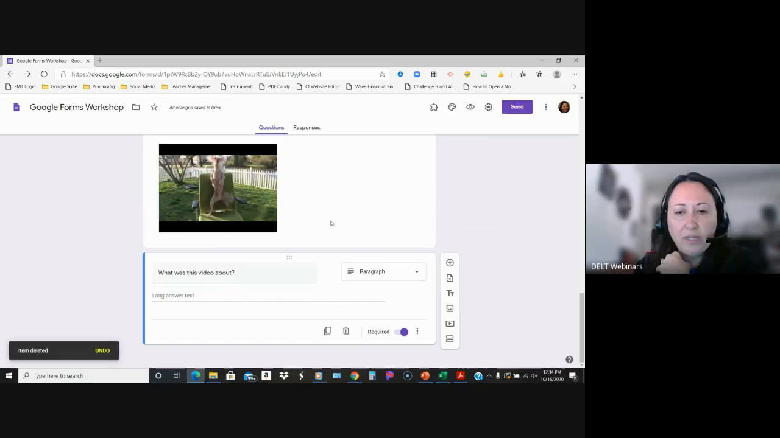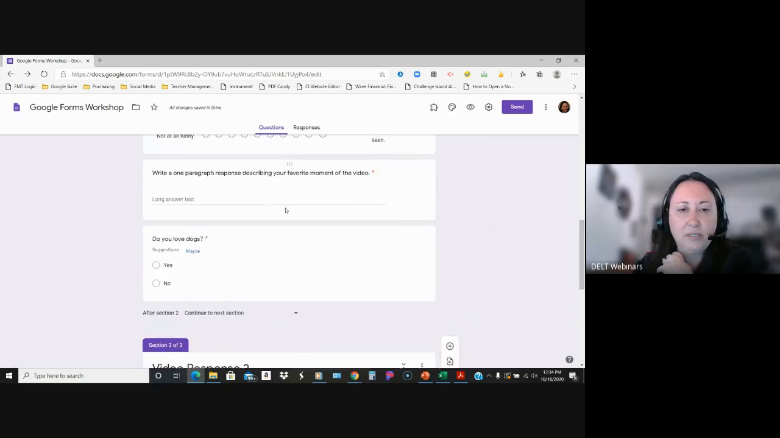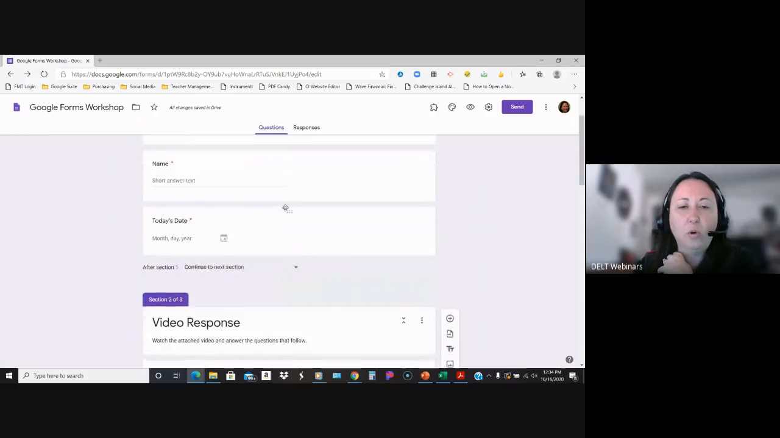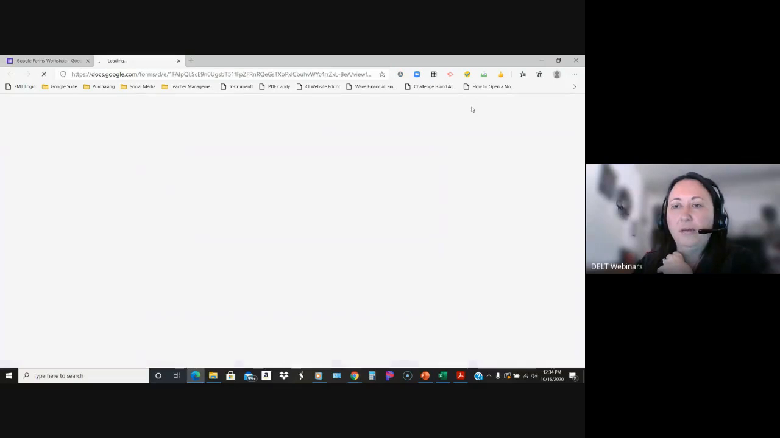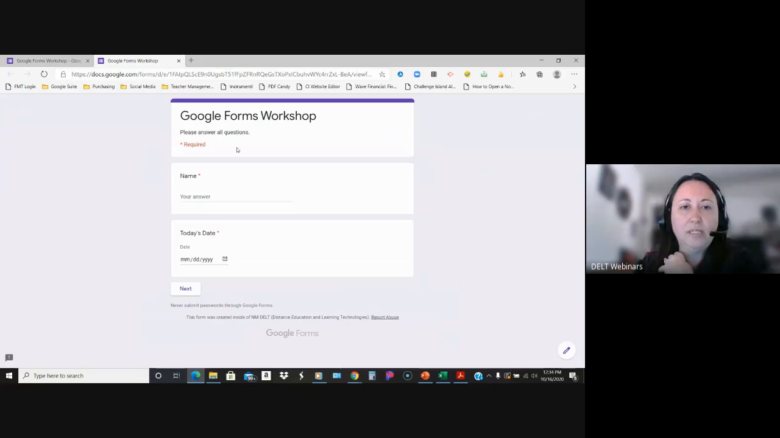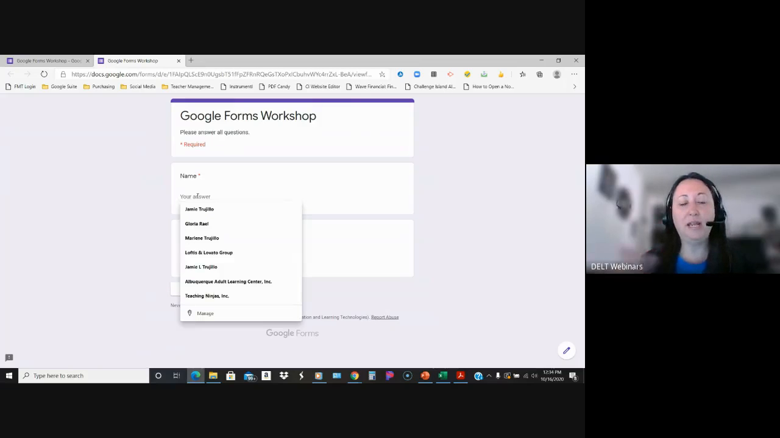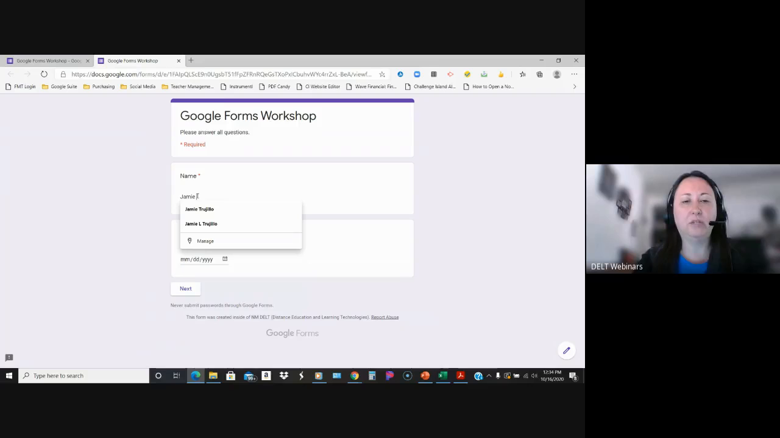So now if I were to preview this form, there are 3 sections, meaning that I won't see this whole form just like I do now. So if I hit preview, I'm just going to see the first 2 questions, and you can answer this just like anybody that's going to be filling this out. So I'm going to fill this out because I want to test it. So you can always test your forms to make sure everything works the way you want it to.